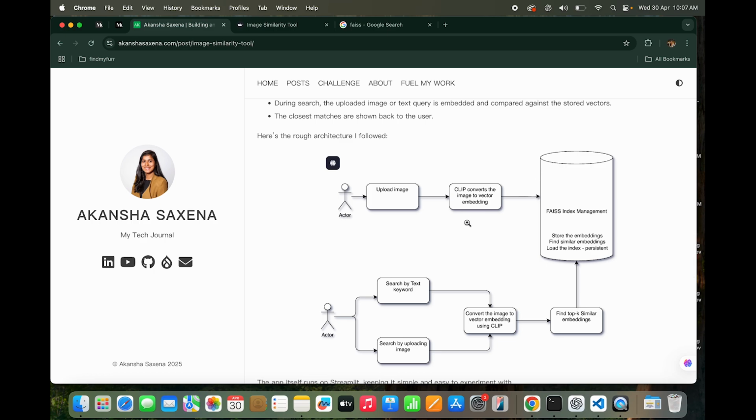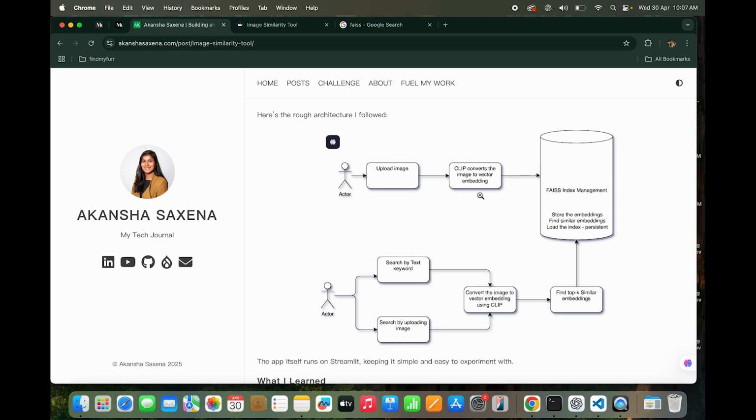If you look closely, we have three components actually: FAISS index management, a CLIP model for converting the image and text into embeddings, or I should say generating embeddings, and then an instance of uploading the images, or providing the front end. So we have three components.